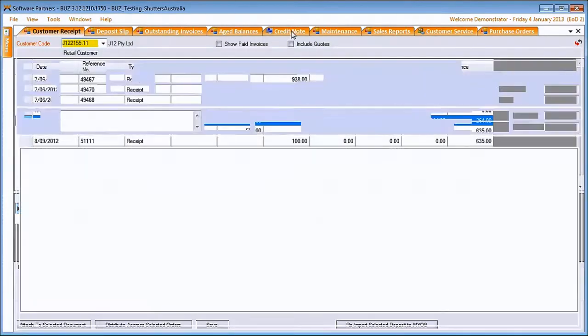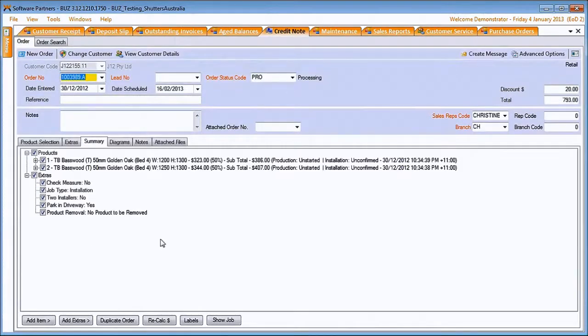There's a credit note function, and the credit note function allows us to duplicate it from an order if we were totally cancelling out a specific order, or we can key in our own line items that are required for that particular credit.